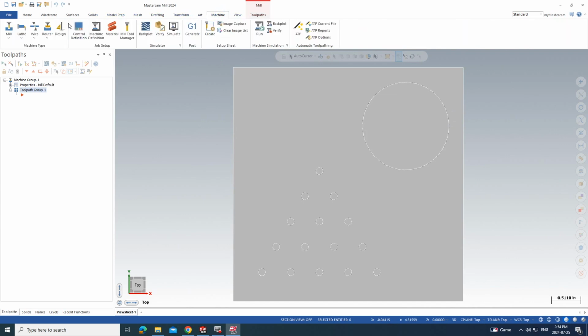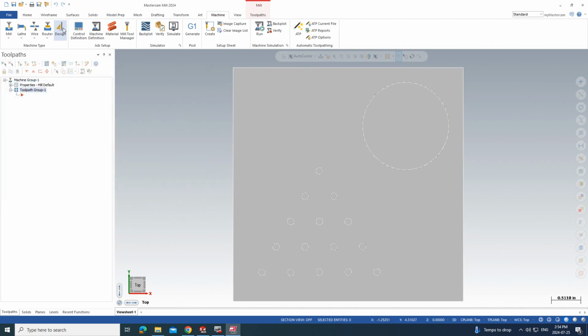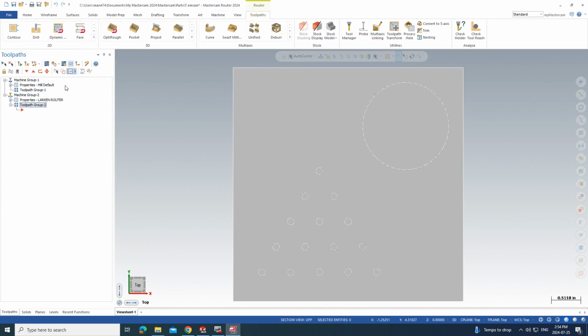Now to add our router, we go to Machine, Router, and check for the router we used listed. If it is not there, we'll go to Manage List and add our router and confirm by clicking the green arrow. Now we're going to add our router by clicking on it. This will create a new machine group 2. We are going to want to delete machine group 1 by simply clicking and clicking delete on our keyboard.